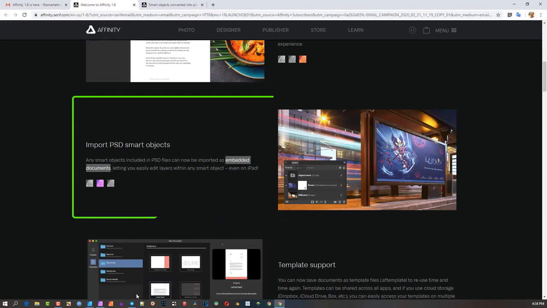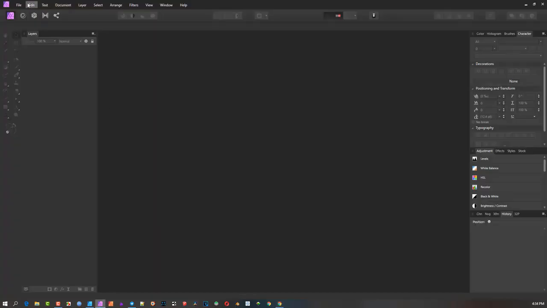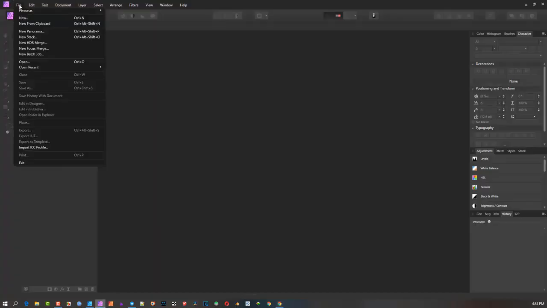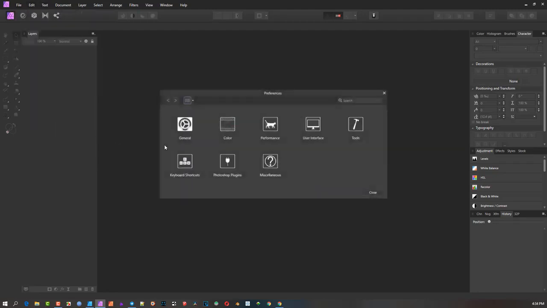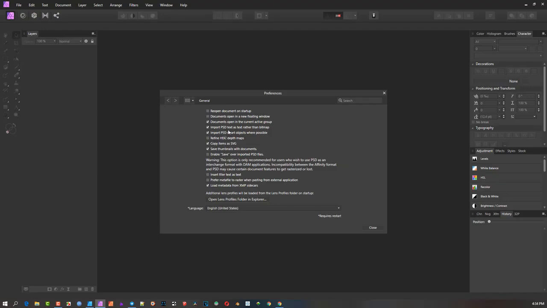Okay, so let me just show you. Firstly, what I suggest you do is go to Edit, Preferences, and go to General, and make sure that these boxes are checked here. Import PSD text as text rather than bitmap. Import PSD smart object where possible. That is the key there. And I make sure copy items as SVG is also checked. But this is the main one.